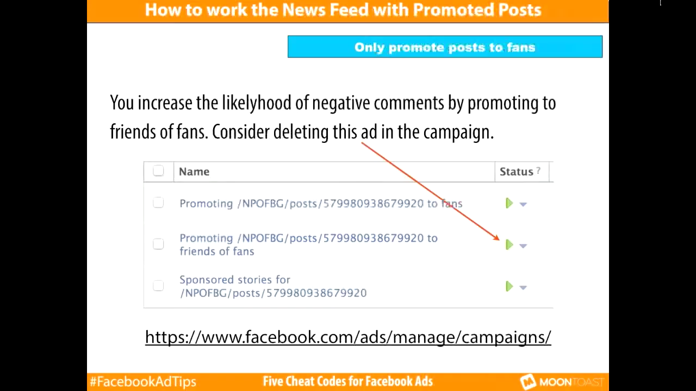And this is a quick and dirty way to take care of this problem. Once you promote a post, you go to this URL, the URL at the bottom of the slide, click on that, and drill down into your promoted post. What you'll see is that Facebook actually creates 3 different ad units for the ad itself. So a promoted post really is 3 separate ads. That's what it is behind the scenes.